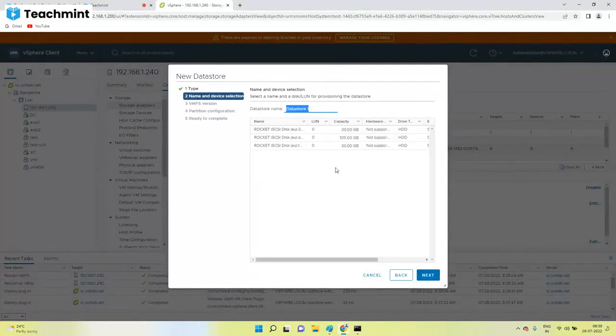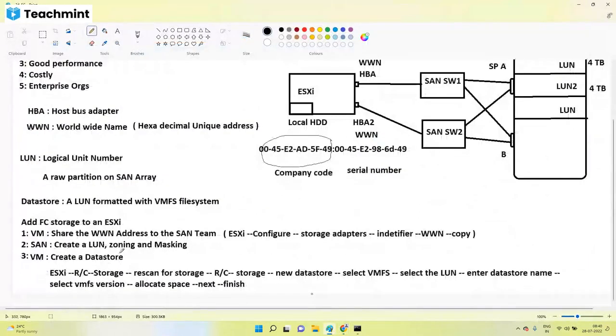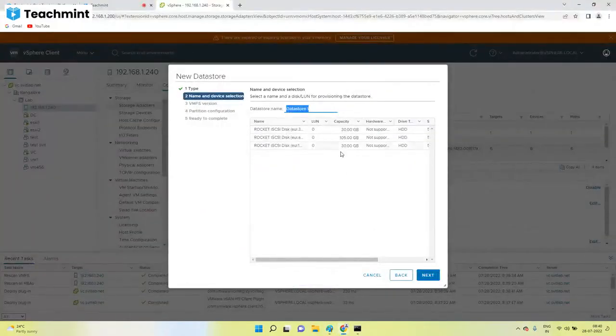Here there are three LUNs presented from the storage array. If the LUNs are visible, then it's good. Otherwise, some step might be missed or someone did not do it correctly. Somebody was asking, can I format all three at once? It's not possible. You have to format one at a time. Select the LUN. Here you need to enter the datastore name.